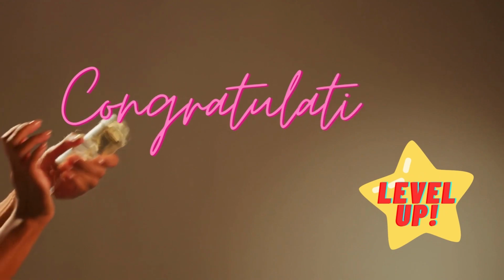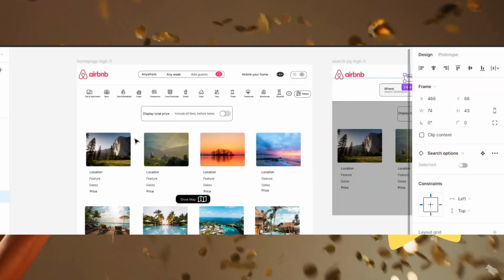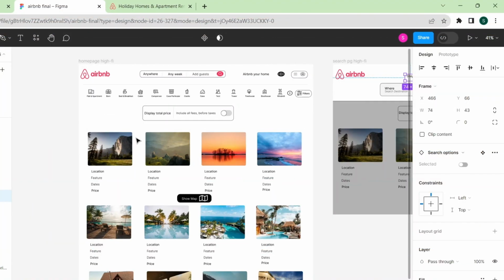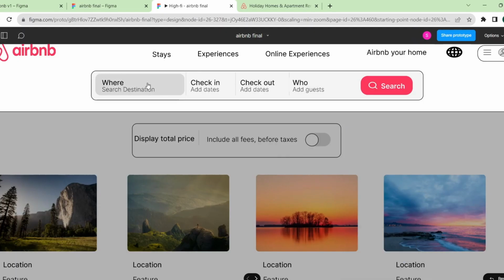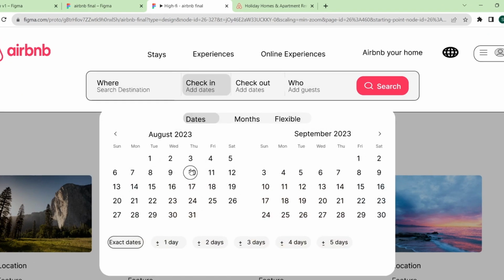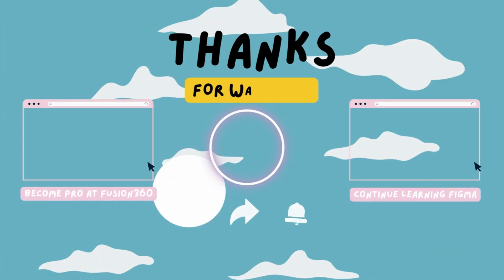Now congratulations, you can now make wireframes. In the next session, we'll make an interactive prototype something like this. So stay tuned for the next session.